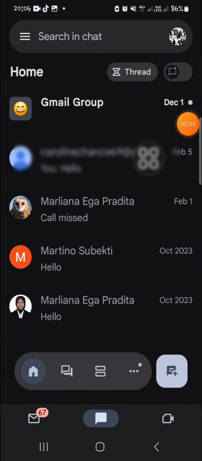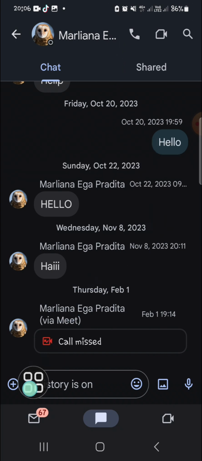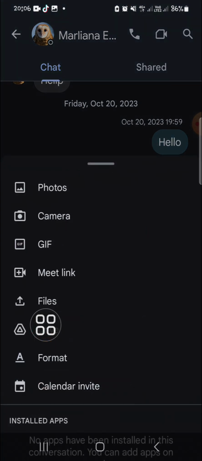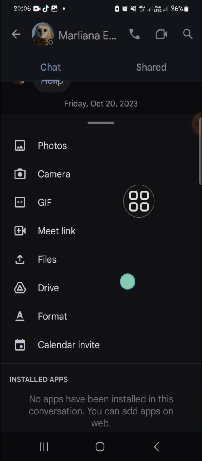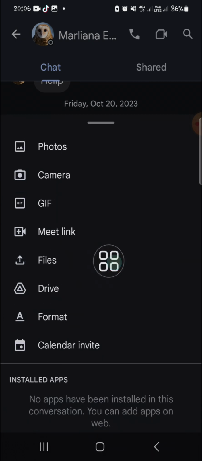Then I'm going to show you how we can share our files on the Google Chat. For example, I'm going to share my files to this account. So I'm going to tap on the account and then share a file. We can click on this plus icon and then choose the type of file we want to share. We can share photos, GIFs, or another file.